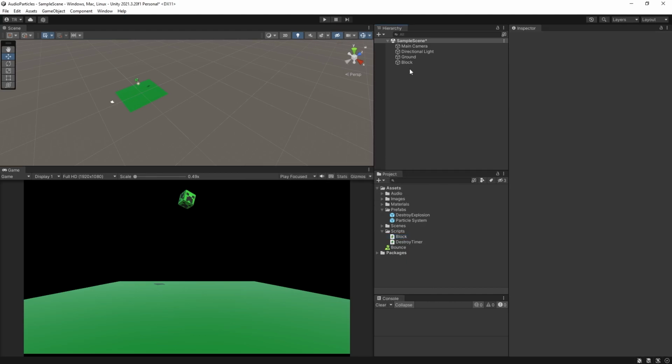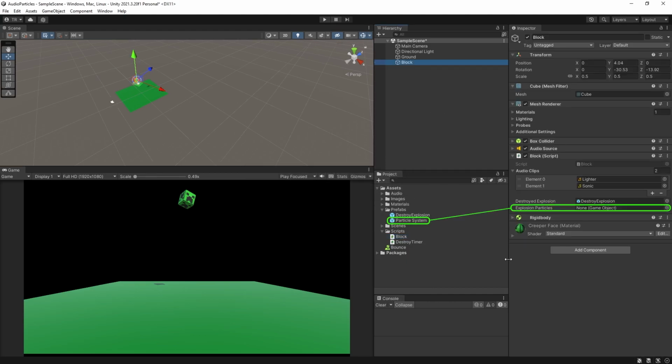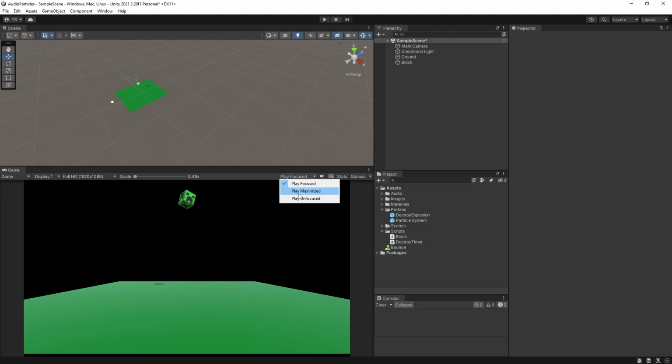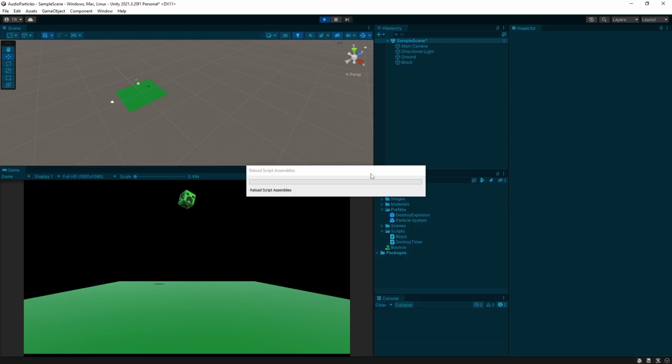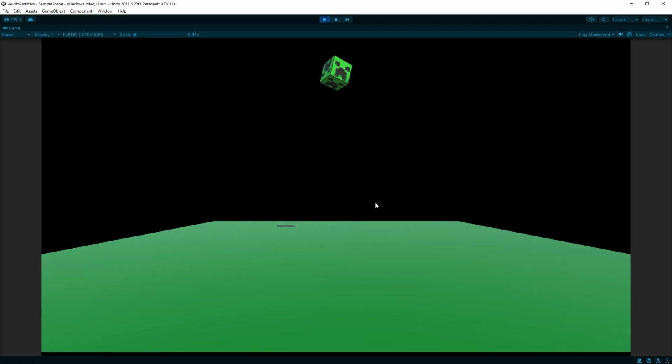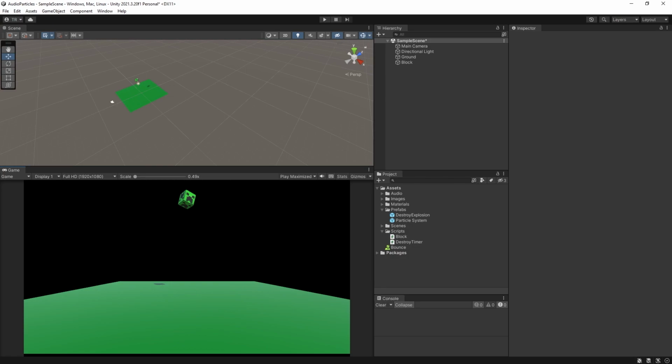And now click on the block in the hierarchy and add our particle system prefab to the empty field. And we are ready to go. So let's run this. And click the block. Cool. Bounced around a little bit, blew up, got an explosion with the sound and the particles. Now, I'm sure you could do a lot better with some playing around to make this look way better.